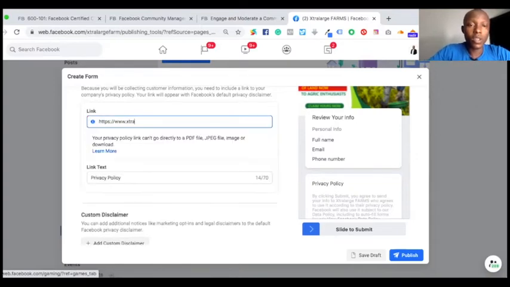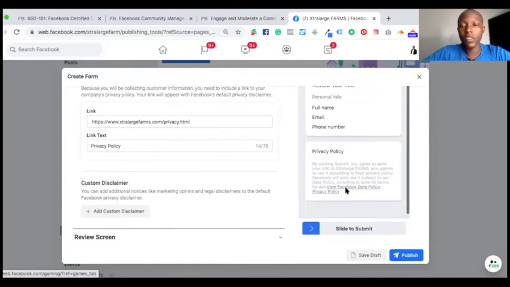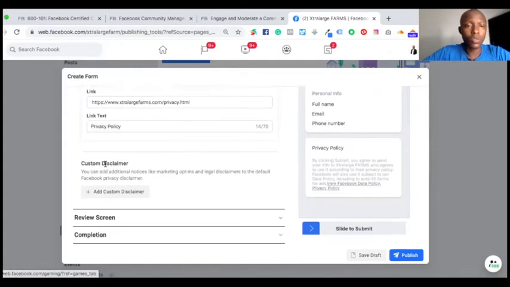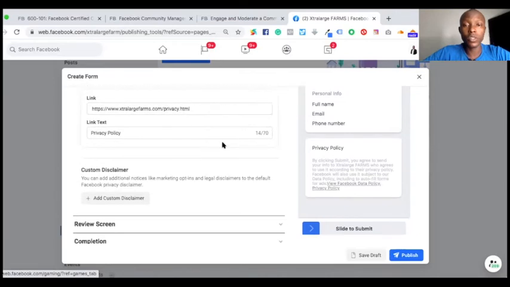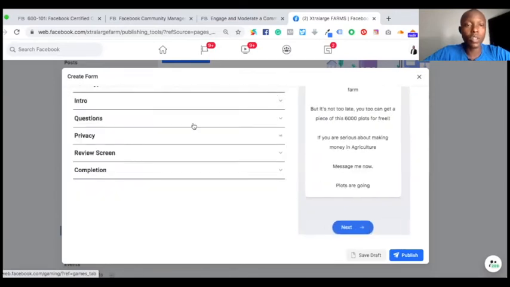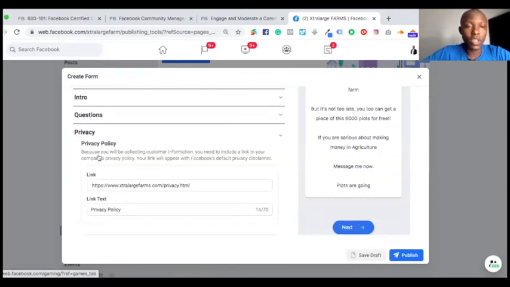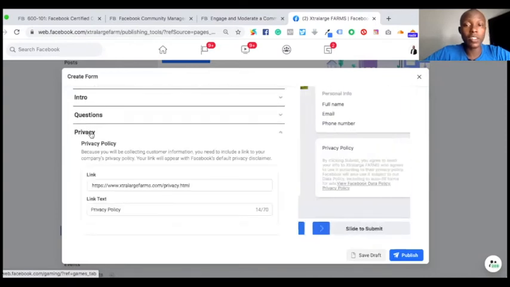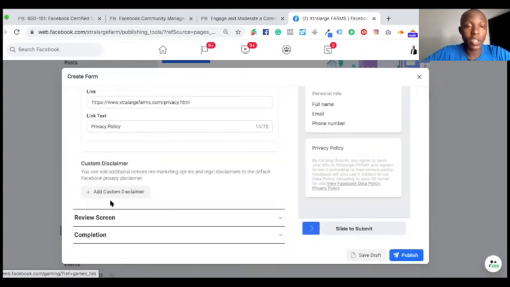farms.com/privacy.html. Whatever the link is, you have it there. If you have a disclaimer too, you can add it, but a disclaimer is not actually compulsory, though it's part of the best practice. But a privacy policy, you cannot escape that. Without that, your ad is not going to be approved. I can guarantee you.